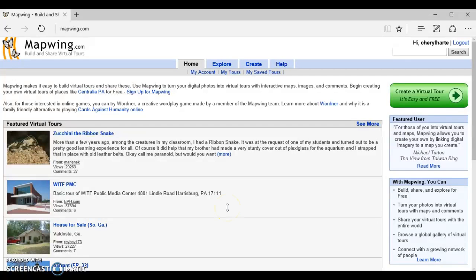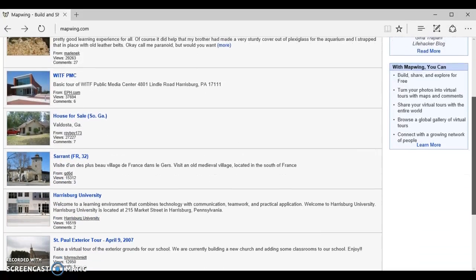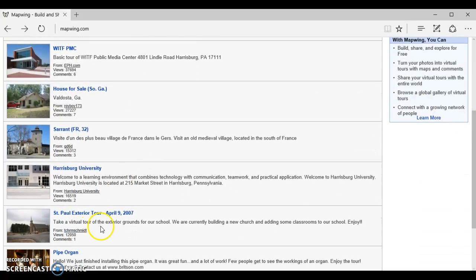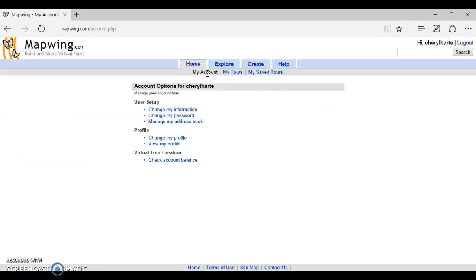In the upper middle of the screen, you should see 4 tabs that will help you navigate this site. The Home tab will allow you to view various featured tours that have already been created. If you go to the top and select the My Account option, you can change all of the information that you entered when signing up.